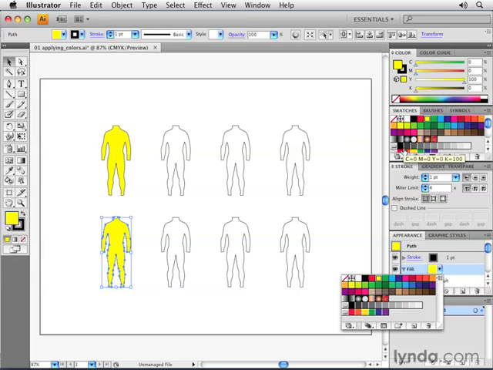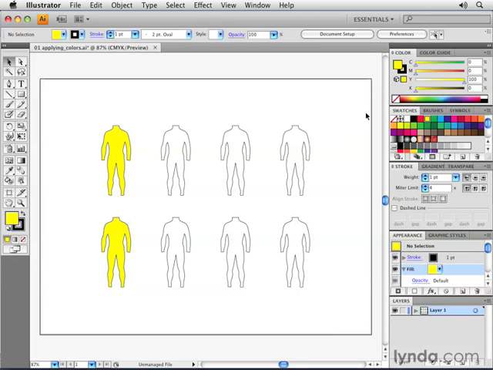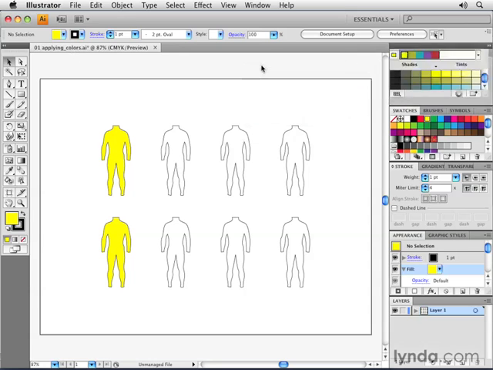Let's say you want to create a color or you want to add a color that does not exist in the swatches panel. So let's take a look at how we actually create our own customized colors inside of Illustrator. I'm using this file here called Applying Colors. You'll find it inside of Chapter 10 in the exercise files. Let's actually pull out the color panel so we can focus on it a little bit more.